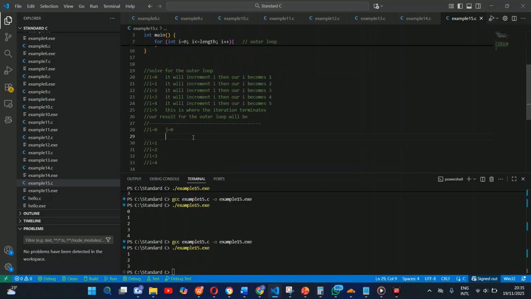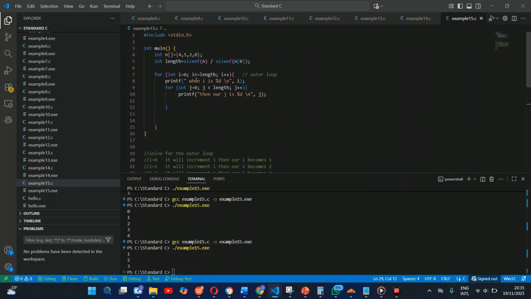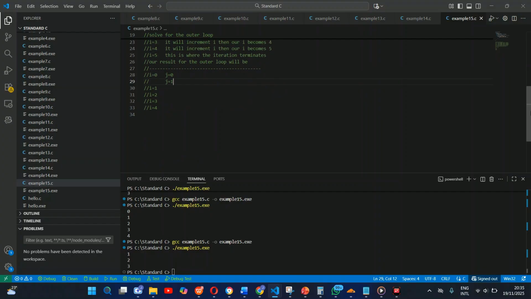Then when j equals 1, what happens? It comes again here: is 1 less than 4? Yes, 1 is less than 4, so it will increment j again. Our j becomes 2.